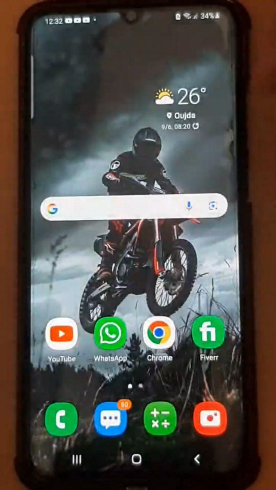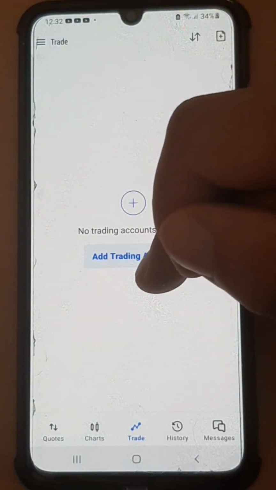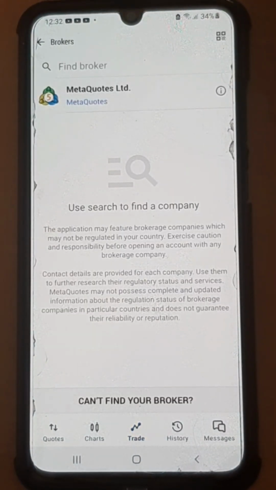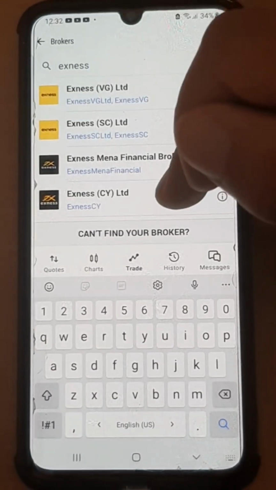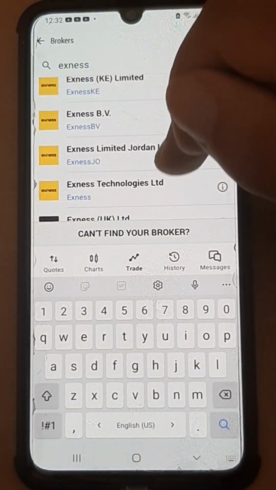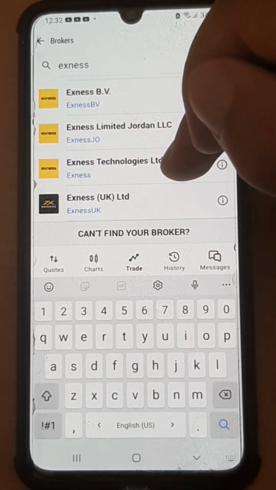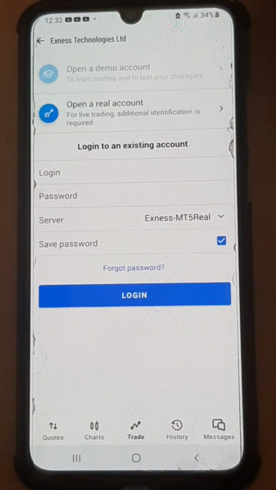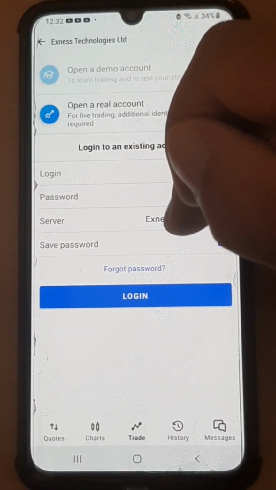Now you have to go to MetaTrader 5, click on add trading account. And here at the top on find broker, type Exness. Click on search and here look for this one, Exness Technologies Ltd. Click on it. Now you have to add your login, your password, and the server.